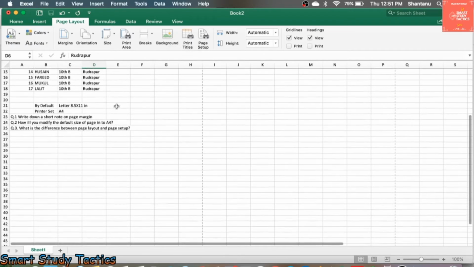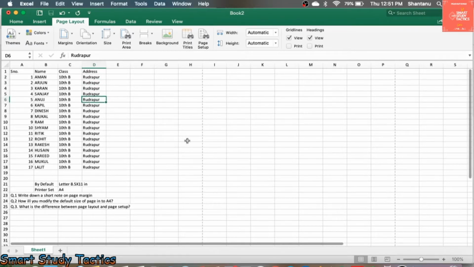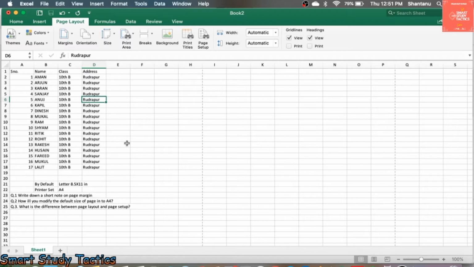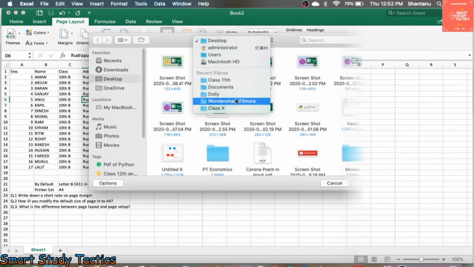Background options means, let's suppose you want to publish this page on a website, or you want to show the details of your school students on the website, but on the website the background should contain some monogram or logo of your school, or an image of your school building. So at that time what can I do? Click on background. This window is going to appear.